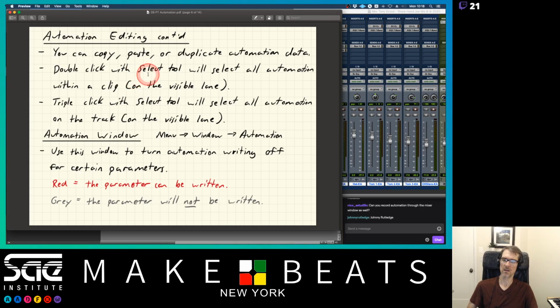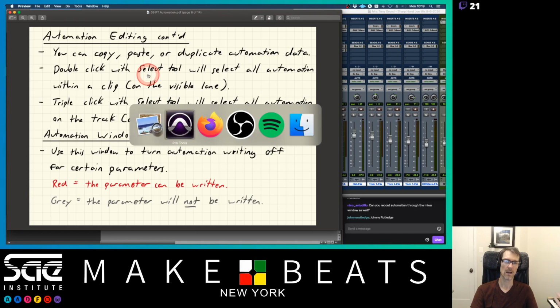Okay, so you can copy, paste, or duplicate automation data, what I just showed you. You can also double click with the select tool to select all the automation within a clip on the visible lane. It doesn't select stuff on an invisible lane. And if you triple click with the select tool, it will select all the automation on the track on the visible lane.